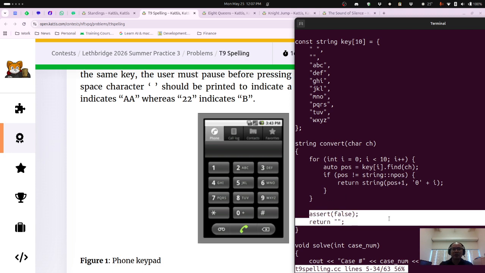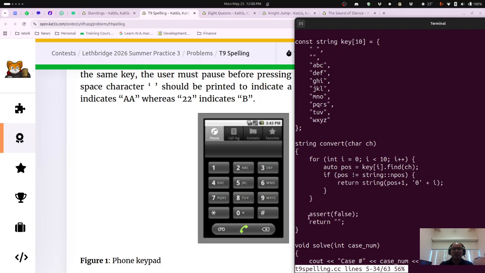And then here, assert false. Assert, if you don't know what it does, checks the Boolean condition inside. If it's false, it will crash. And if it's true, it will keep going as if nothing has happened. So it's a good way to check if a certain condition that you think should be true is true. And if not, your program will crash immediately and tell you this is the line that it fails.